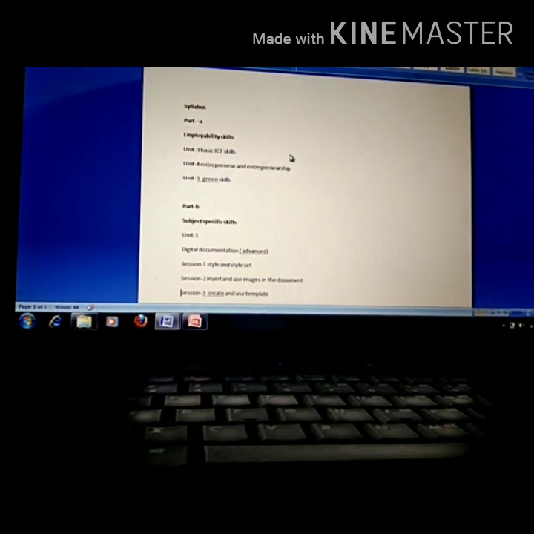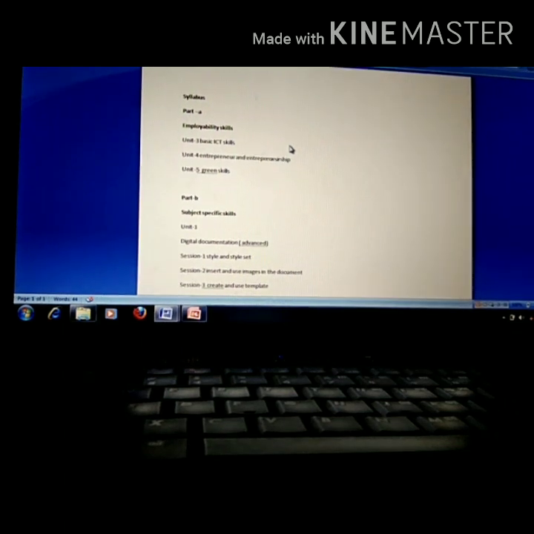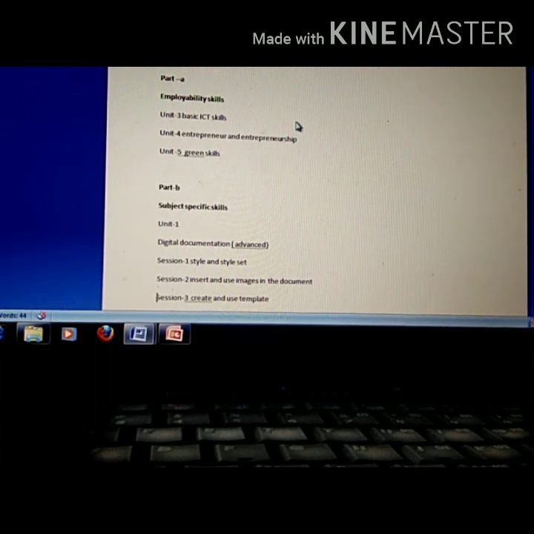Children, first we discuss the syllabus of this online exam. Part A, employability skills. Unit number 3 is basic ICT skills. Updation is there. You all have the notes and these video links, so you will read from there. Next is entrepreneur and entrepreneurship, unit number 4. No updation is there. If you have the book, read it from there. Otherwise, these notes and videos are sufficient.